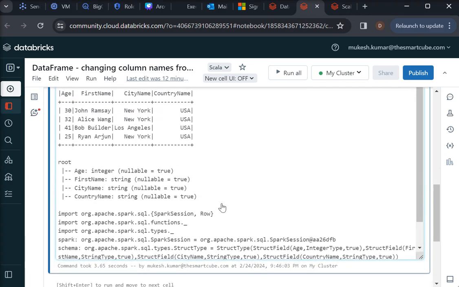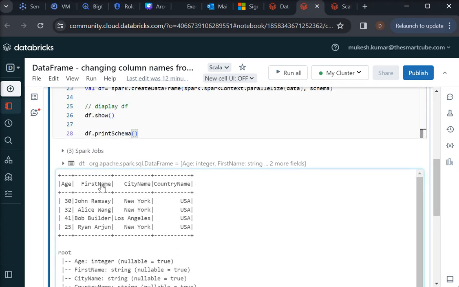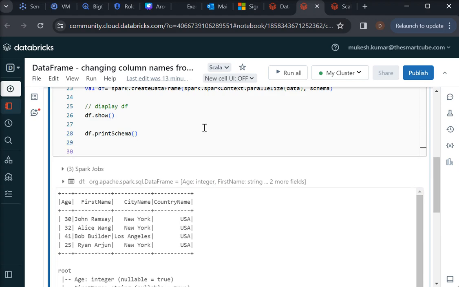Okay, so you can see the schema. Now we want to convert these camel case names to snake case, so we need a pattern to identify. Every time your column name has an uppercase alphabet, we are going to split it there, and then we are going to apply snake case.